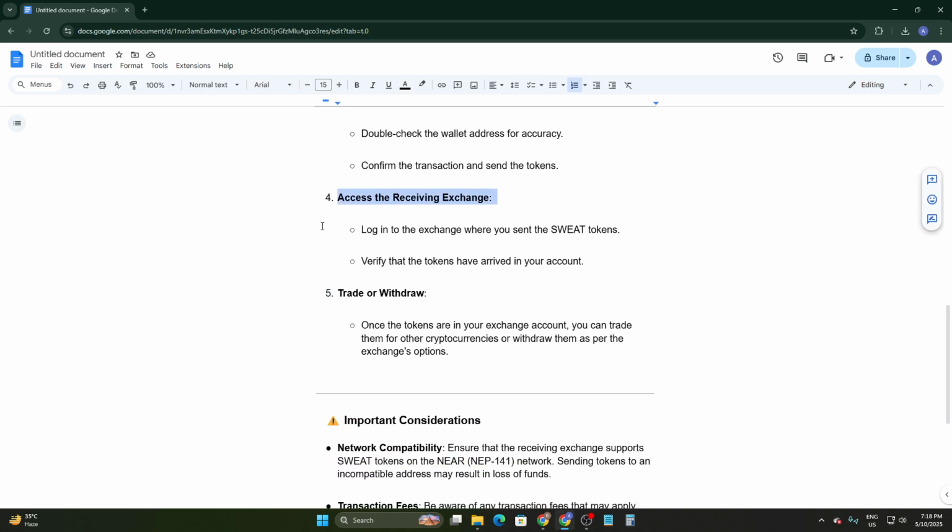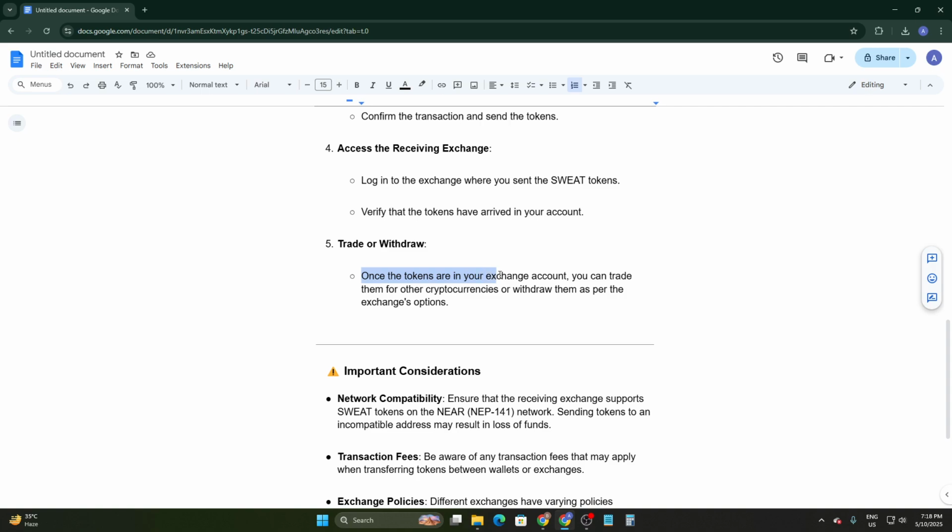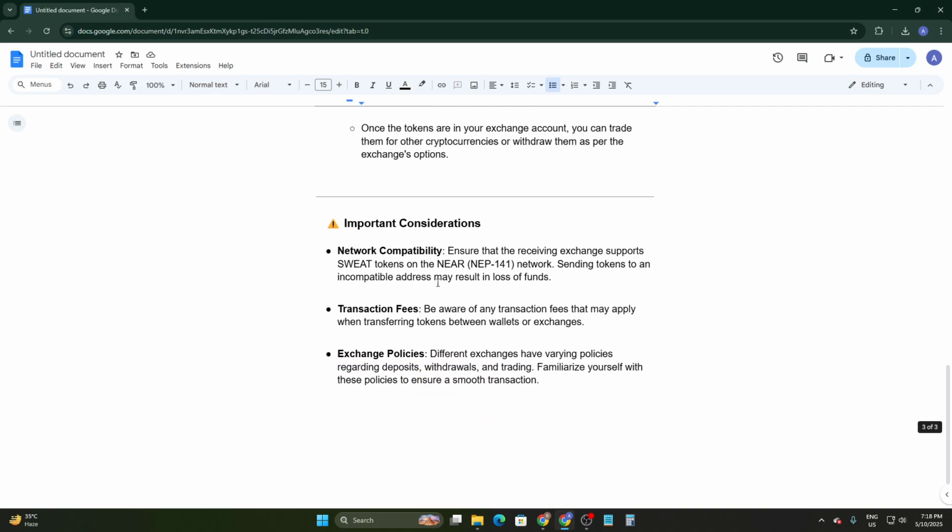Access the receiving exchange. Log into the exchange where you sent the Sweet tokens. Verify that the tokens have arrived in your account. Now trade or withdraw. Once the tokens are in your exchange account, you can trade them for other cryptocurrencies or withdraw them as per the exchange's options.